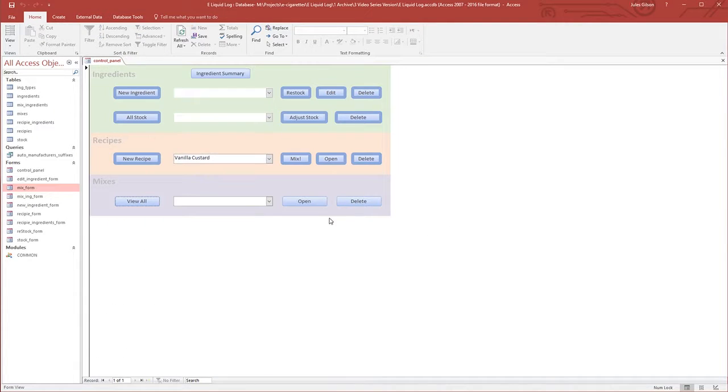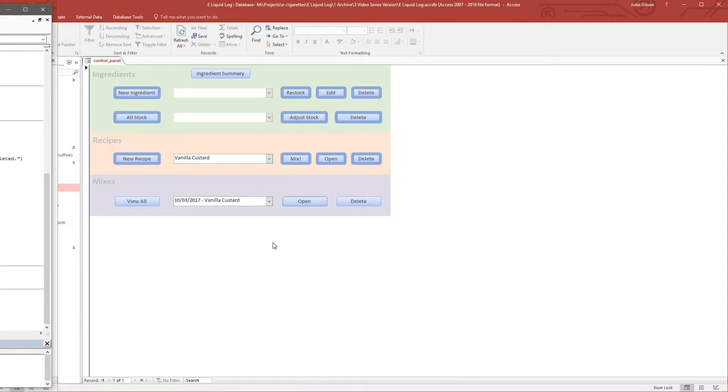And what's the next button we need to do? Open. So what does this do? Well, when we select a mix here, that one for example, that was a mix on a specific date, we want to be able to click the open button and for us to be able to view that mix. So I'm going to quickly do that code right now.